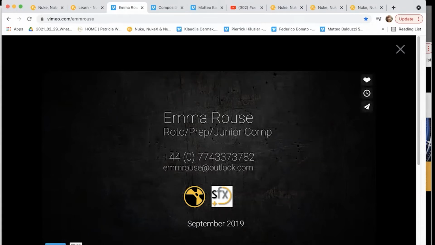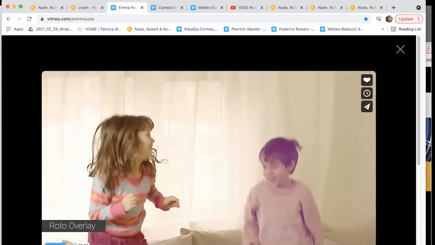So let's see the first showreel. As you can see on the slate, it says Roto Prep Junior Compositor. This is the sort of reel that would demonstrate the key skills needed to enter the industry. So we do prepare our students for that, but for those particular roles, Roto Prep Junior Compositor. So let's see some of these skills.